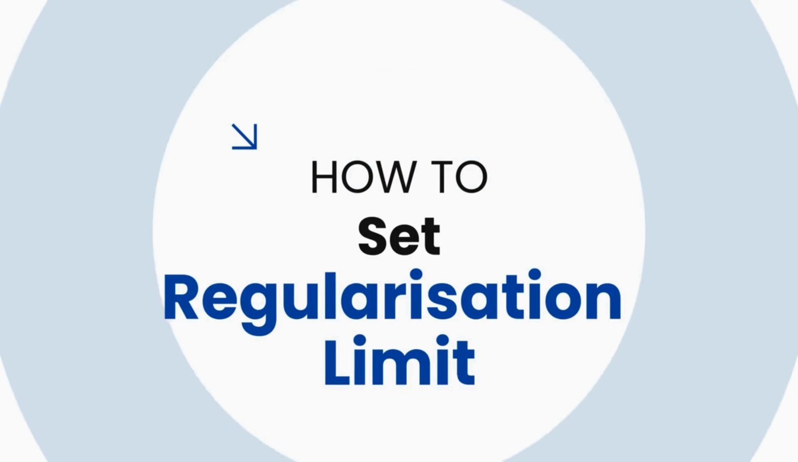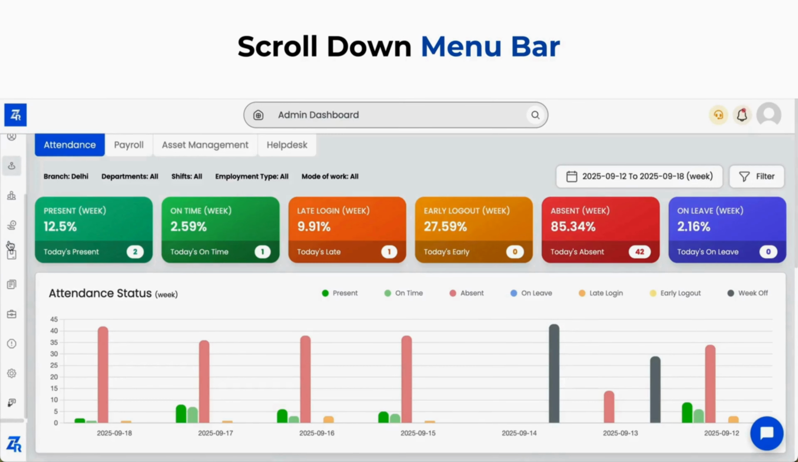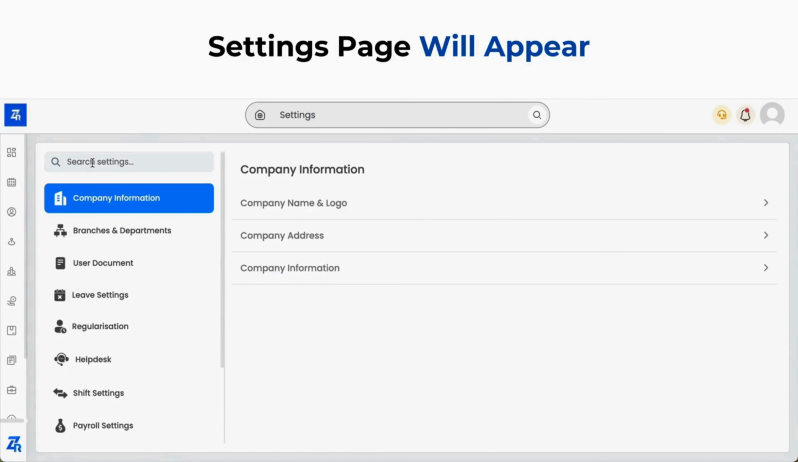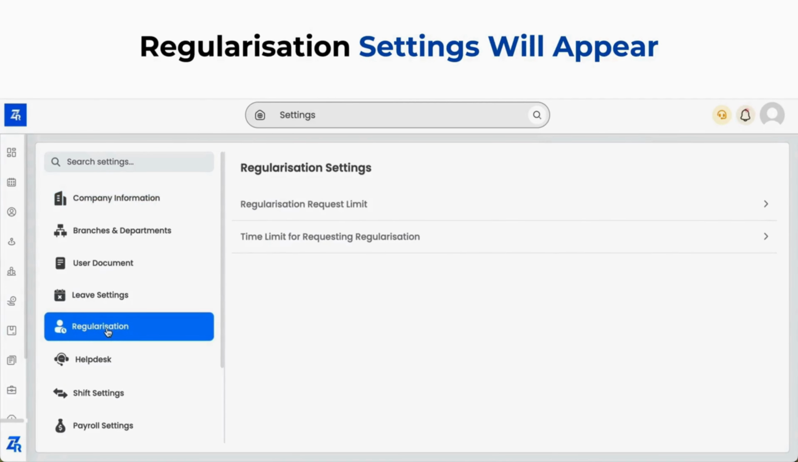Let's understand how to set the regularization limit in the system. In your dashboard, scroll down the menu bar. Tap on Setting icon. Tap on Setting. Setting page will appear. Tap on Regularization. The regularization setting will appear.